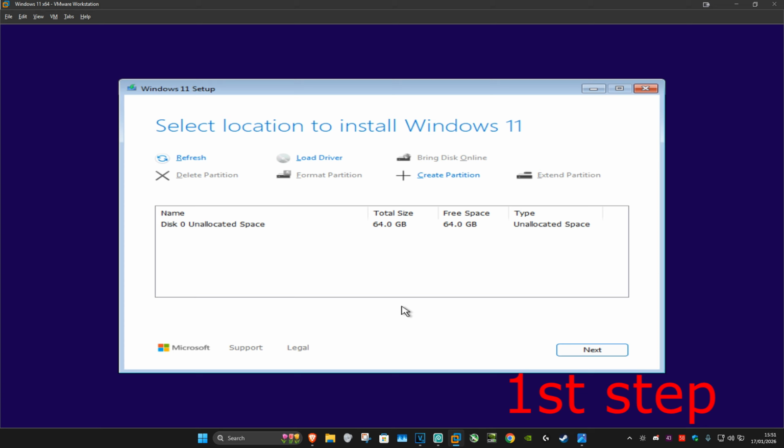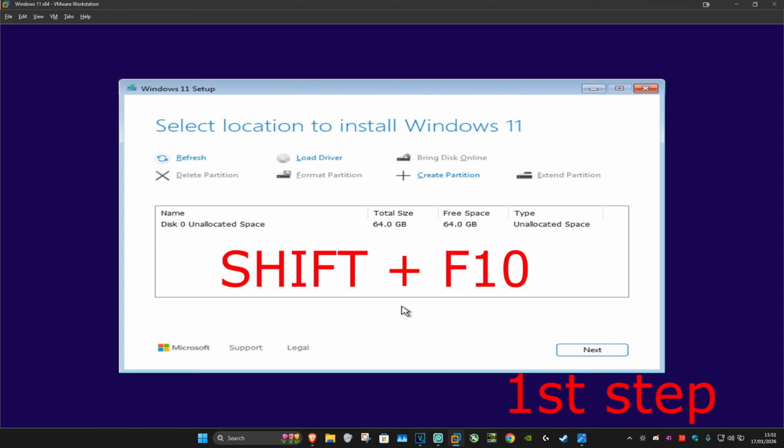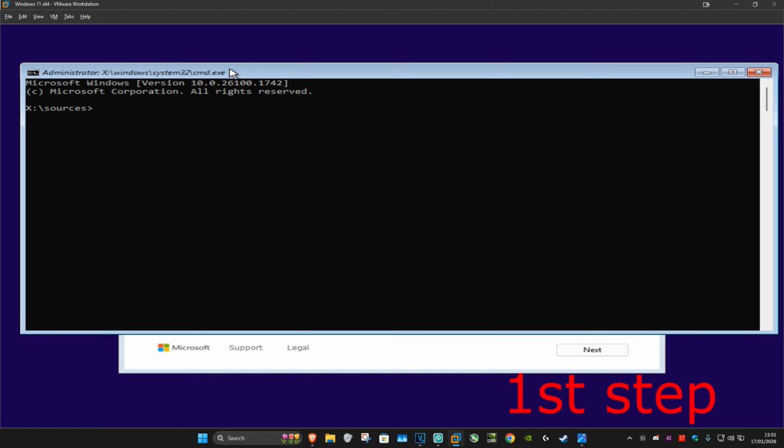So guys, for the first step, once you're on this screen, you want to press Shift and F10 on your keyboard at the same time. Press Shift and F10, and now this will come up, the command prompt.